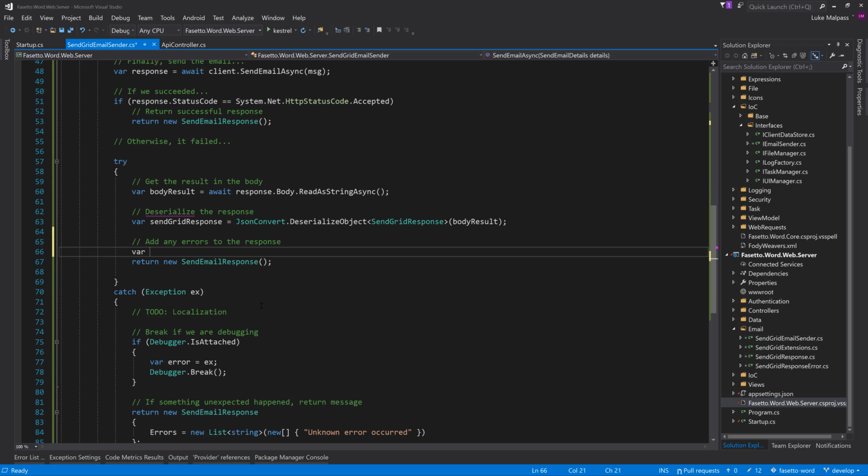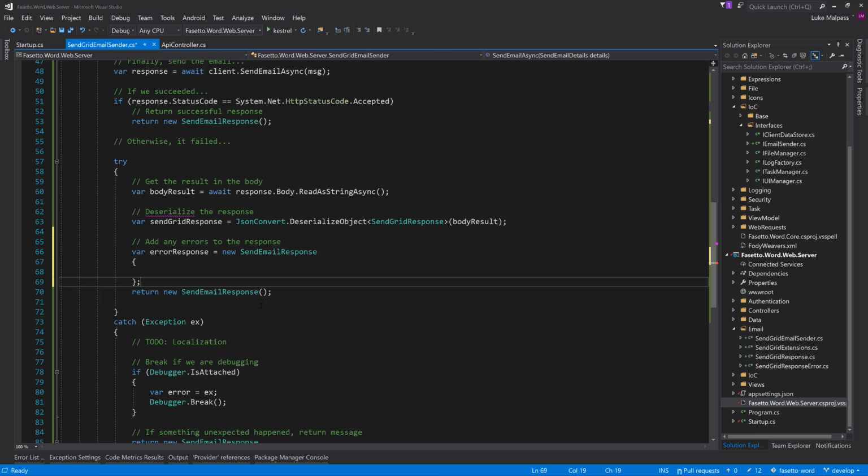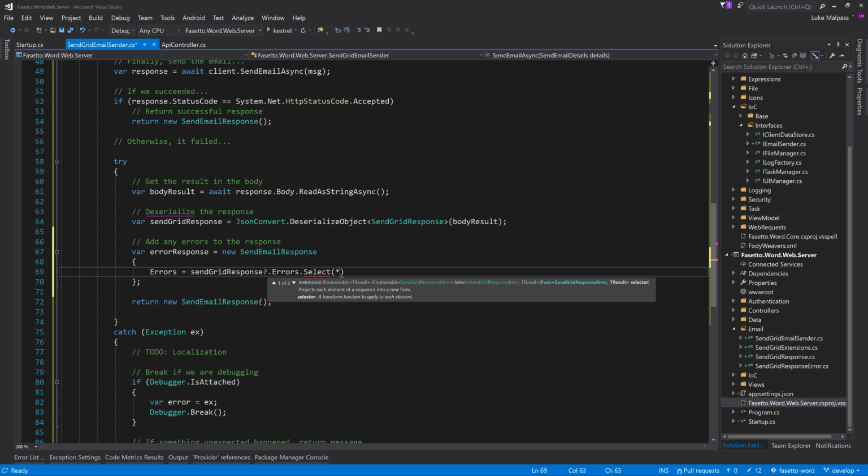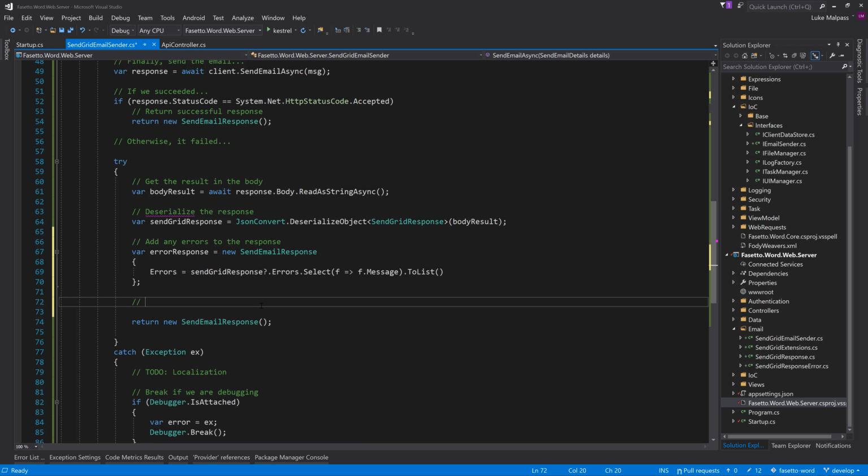So we'll say var error response equals new send email response. And we'll say the errors equals SendGrid response question mark dot errors dot select, and we just want the message from them to a list. So that will get the errors. Make sure we have at least one error.